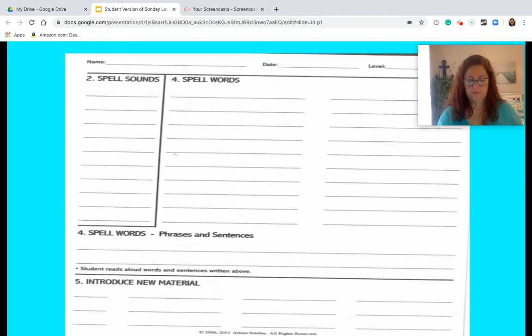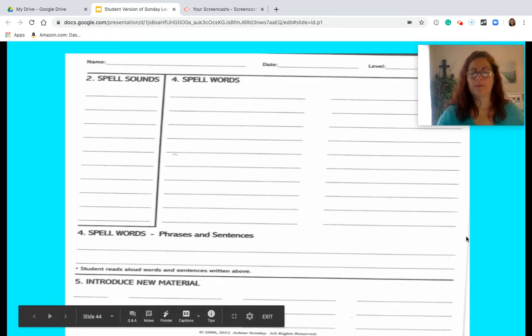Bad. Make sure you give your student time to write all the words. And then we're going to move on to checking the words. Okay, so you should have all these words written on your paper somewhere.